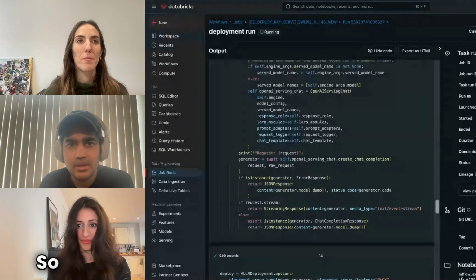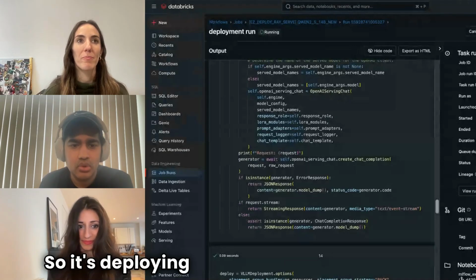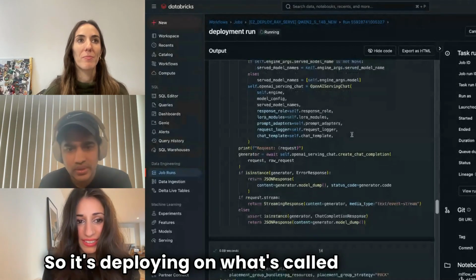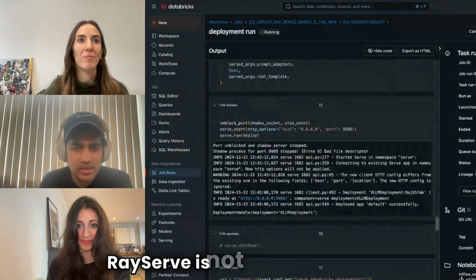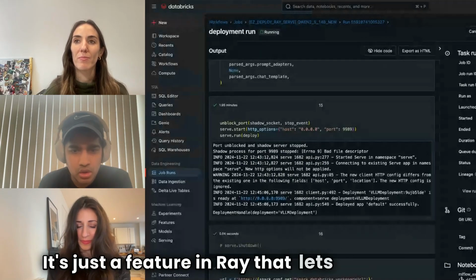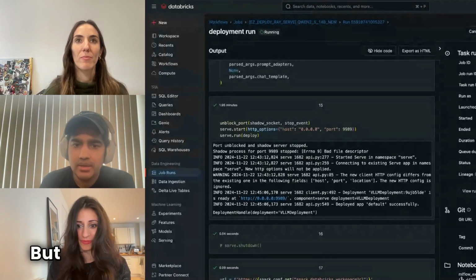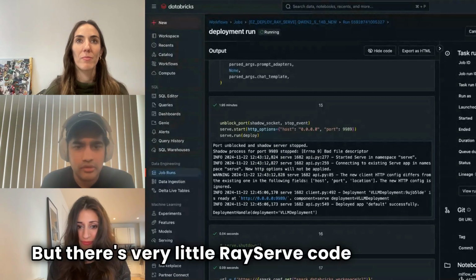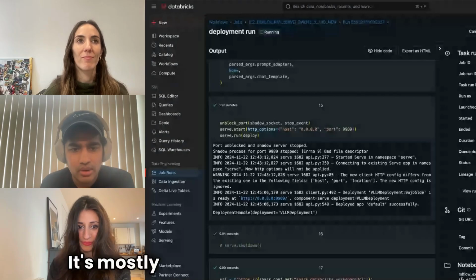this is not it. This is it. So it's deploying on what's called Ray Serve. Ray Serve is not as important. It's just a feature in Ray that lets you expose a local endpoint. But there's very little Ray Serve code that we're writing. It's mostly just running a Vllm process.